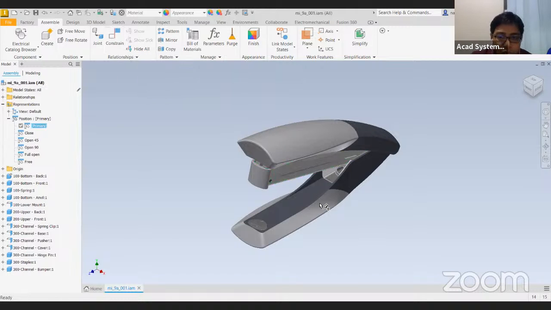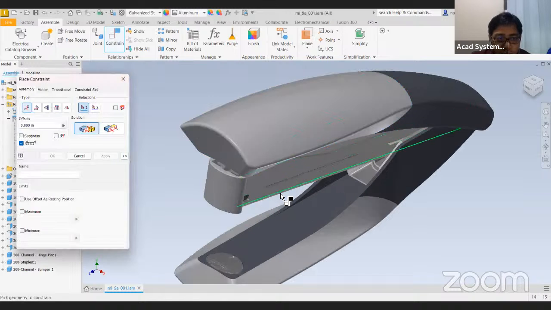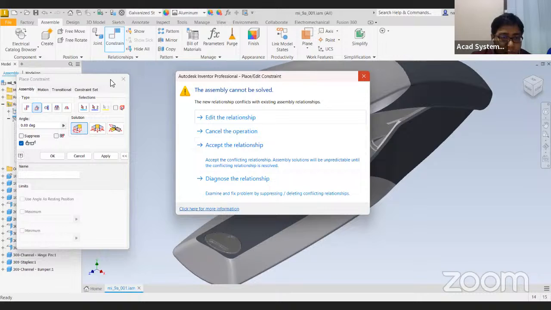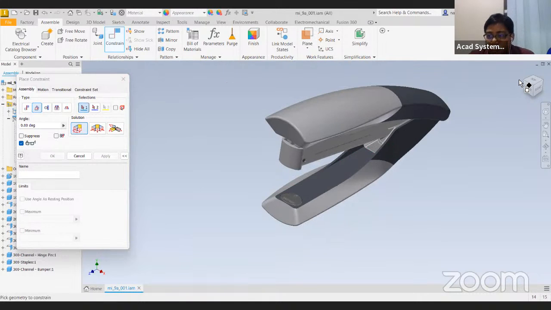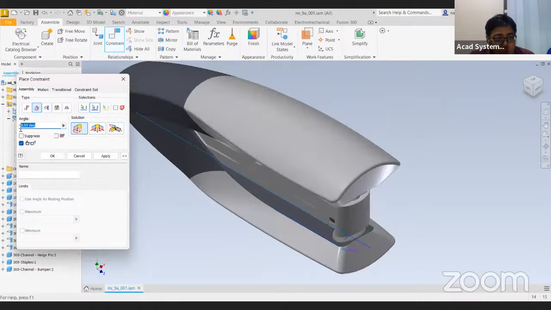Now on the constraint tools, I want to close this one. So I can use constraints, and for this case, I want to use the angle constraint. I can select the axis, and I can select the other axis. And when I hit apply, it should be able to close, but let me just check first. Let me change the view from here. Say this axis and this axis. It is now closed at 0 degree.